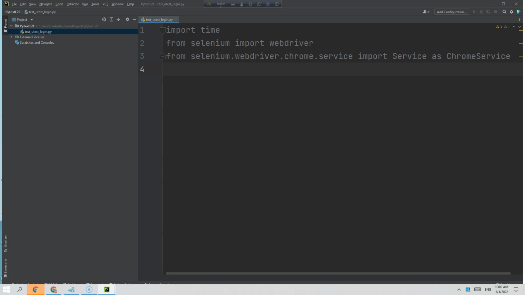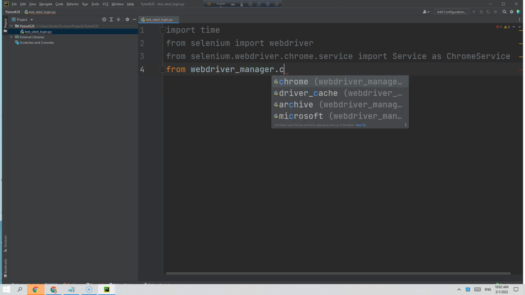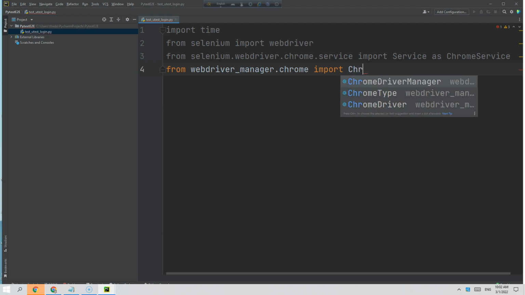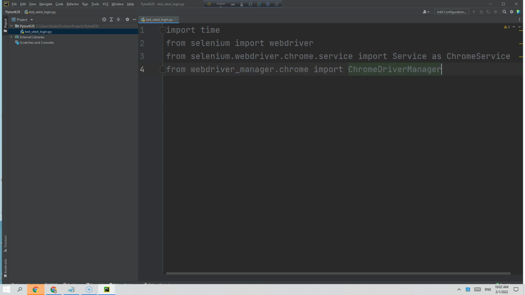And we also need driver manager, right? So from WebDriver underscore manager, Chrome, import Chrome driver manager. Okay, now we are almost ready.